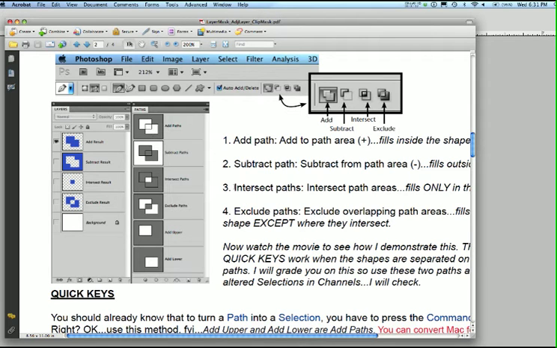What's a subtract path? Well, it's just the opposite. It fills outside the shape. By inherent property, a subtract path does not recognize the shape. It eliminates that, and it fills outside that shape. What's an intersect shape? Automatically, when you take the third icon in options and you click the intersect icon and you fill it, it recognizes where those shapes overlap.